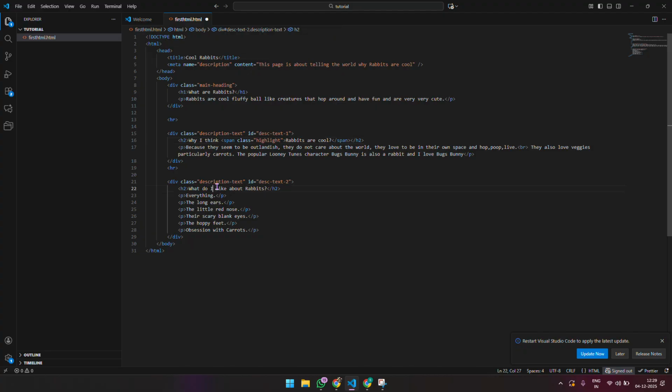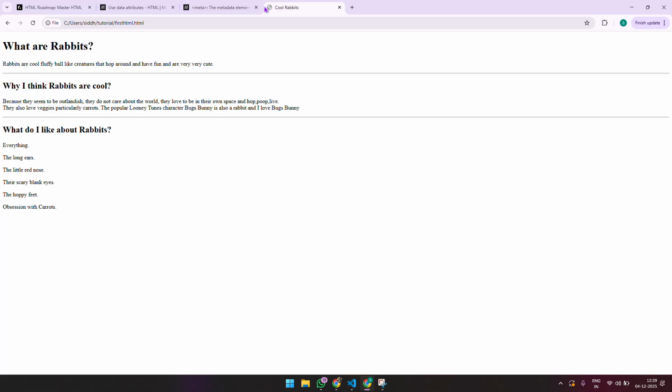So let's say I want to highlight this as well, span, and I am going to put 'about rabbits' inside this, right? And I'll give it a class highlight. Again, front end wise, there's absolutely no change in the website. It doesn't show anything new, but that's how you use it.